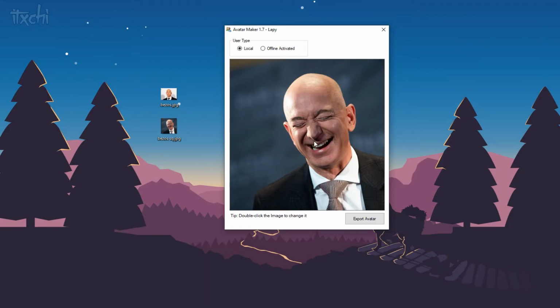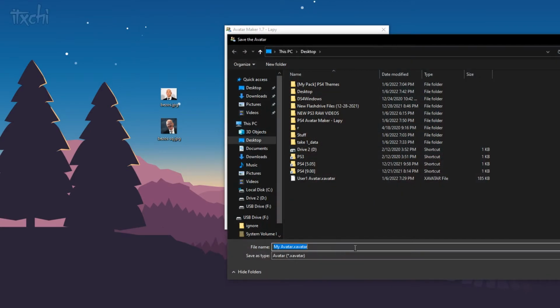But it's simple, right? So you find the photo that you want. It could be any photo. I mean, it could be a picture of some tits if you wanted to. It could be whatever you want. And then simple, export avatar.